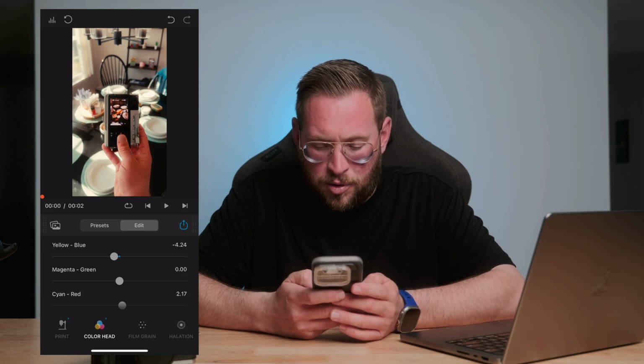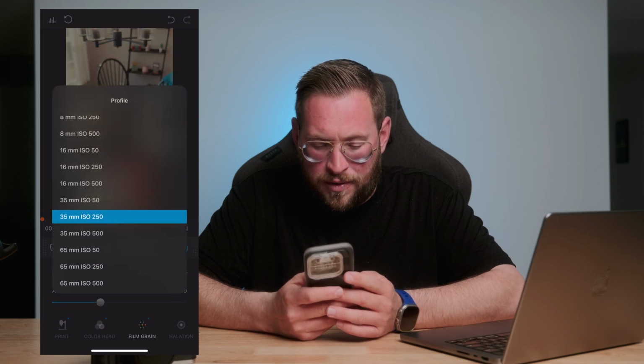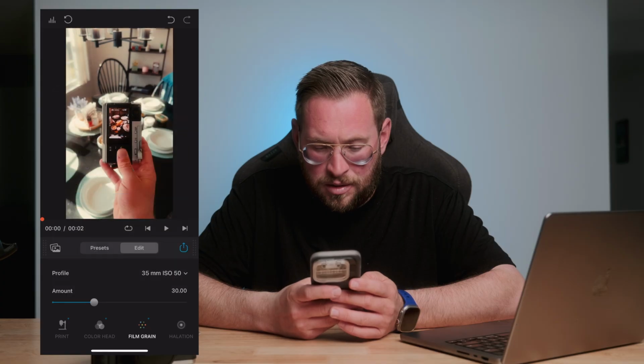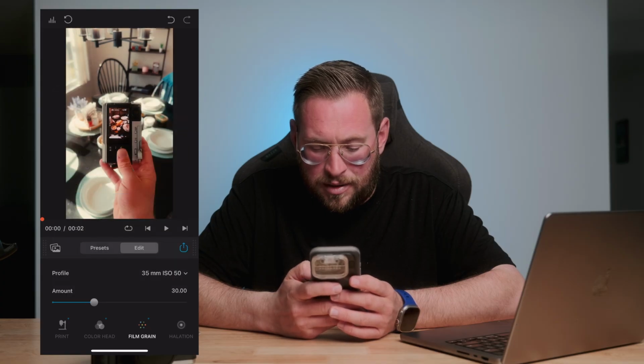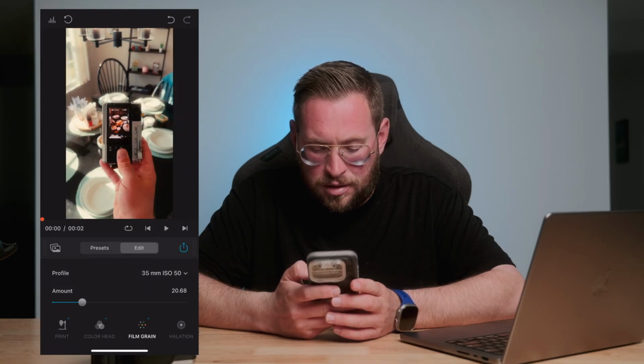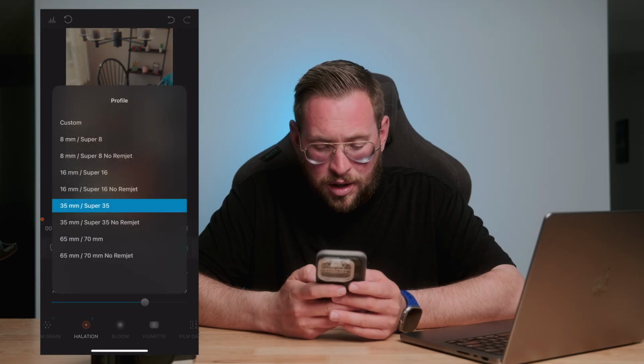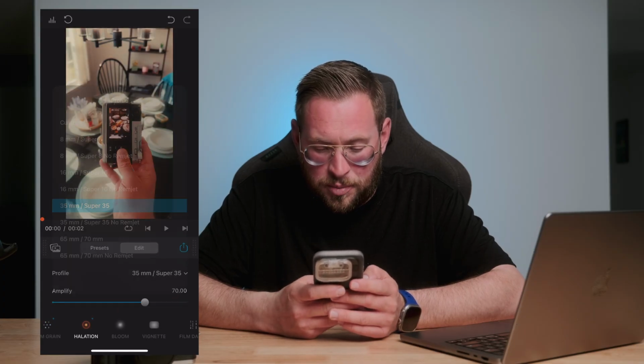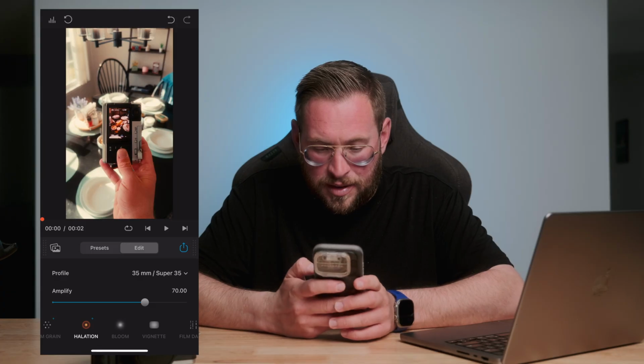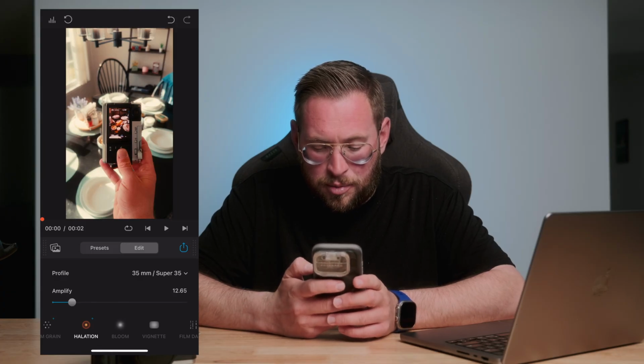We're gonna add some film grain. I'm gonna go to 35mm ISO 50. I'm gonna drag this down just a tad. For the halation, I'm just gonna keep this very subtle. I'm gonna go 35mm Super 35, and you can amplify this. I'm gonna probably keep it around 70.